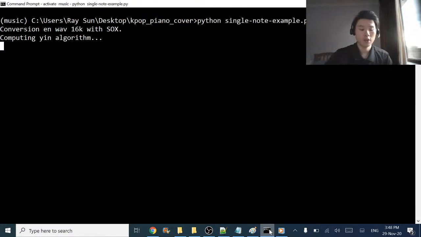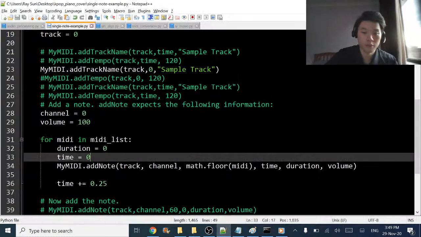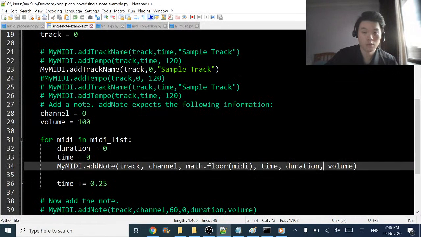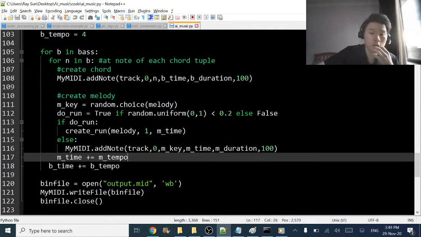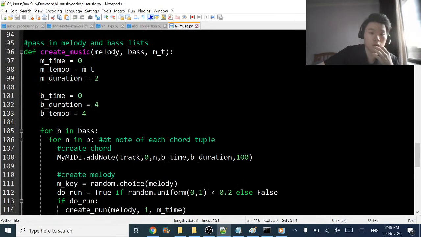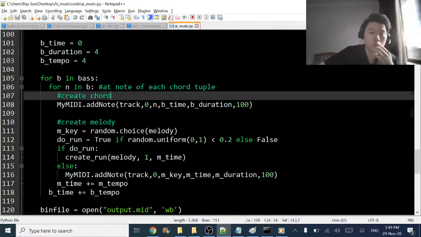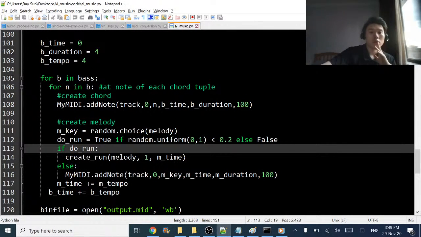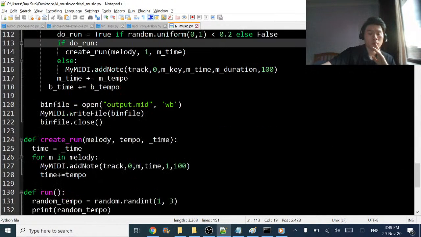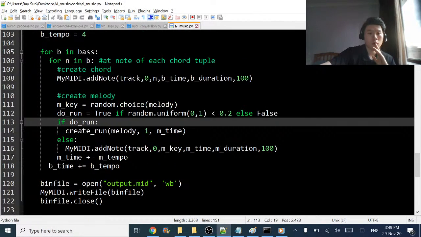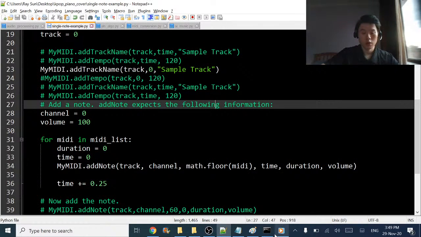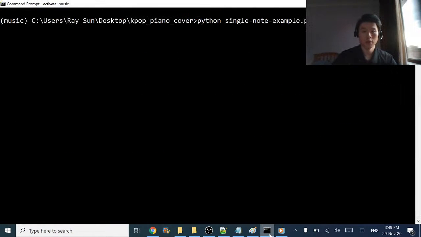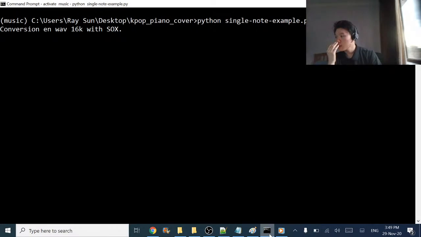Duration 0 is nullifying the notes. See? Do we have to increment duration? Let's see how they did it. Duration 2. I think duration. Wait, let's just see if this works first.